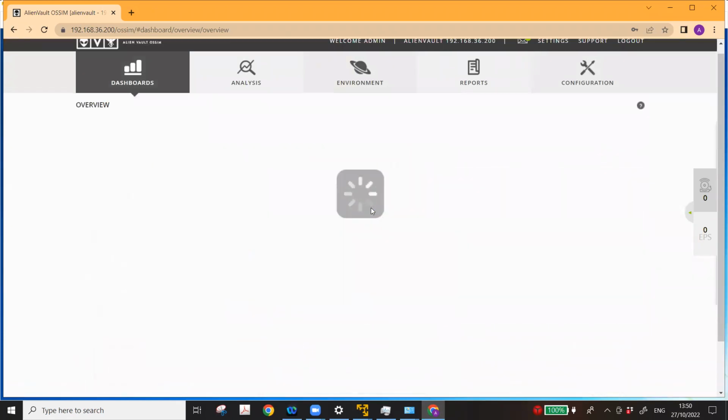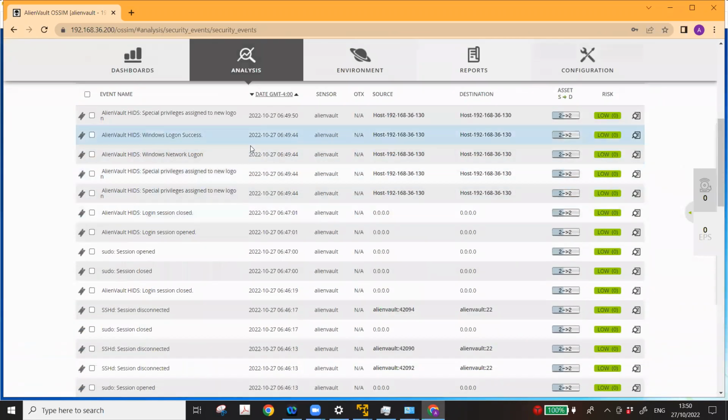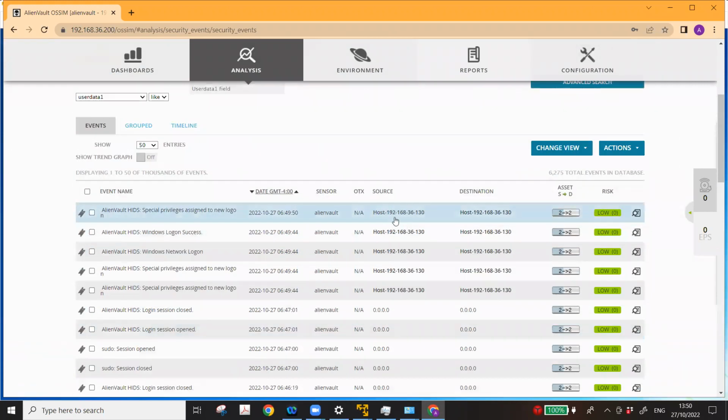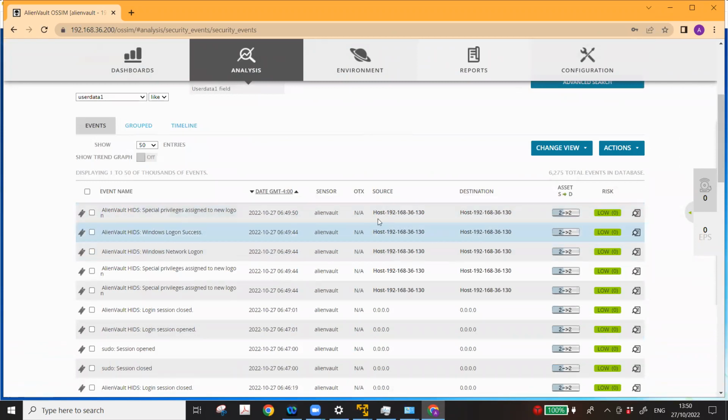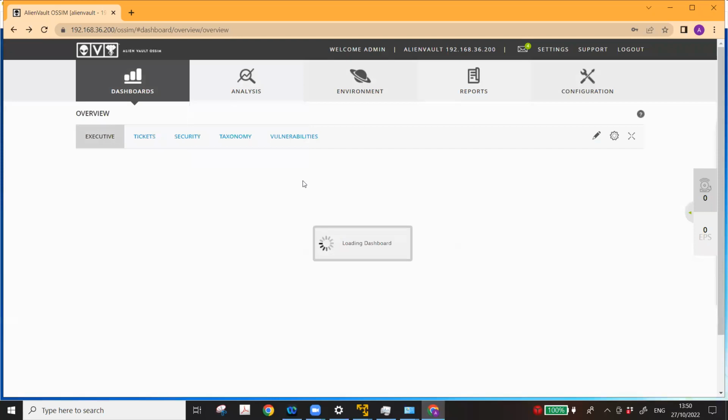By the way, you can also click to get into more details of these events. Like I just clicked one of them and you can see there's a detail of all the logs and the events. So Windows logon successful, network logon, special privileges. There's a list of all of them, and it also gives the source IP address and the destination IP address as well. Okay, let me go back.